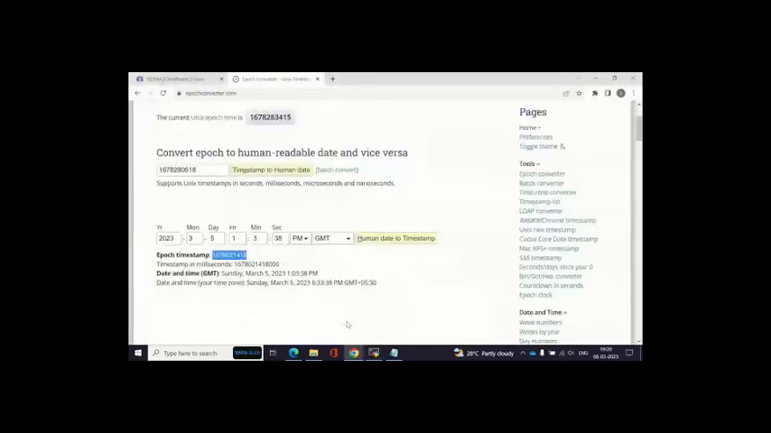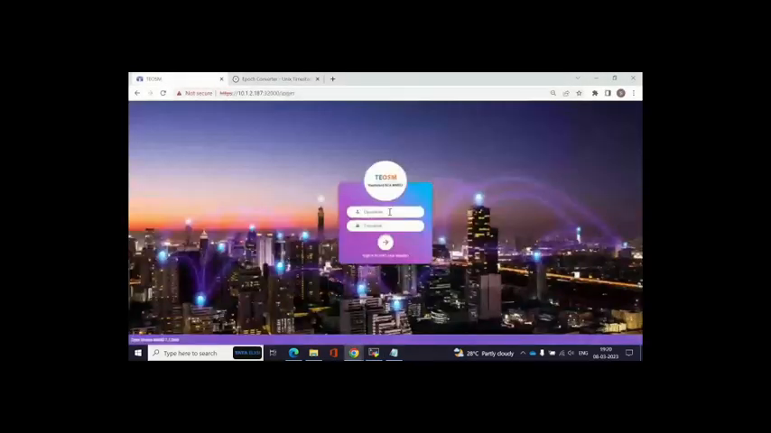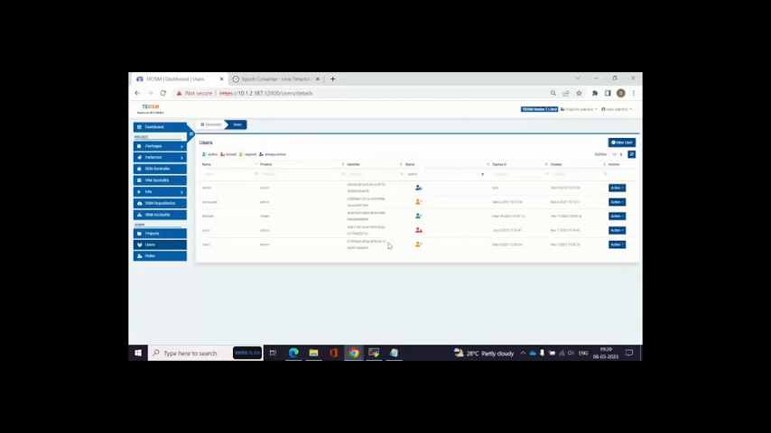Let's see what will happen for this user. This user has already expired, right? Let me log in with the admin credentials and see what happened to this user. This user has expired. How can I renew this user? It's very simple. Previously, since the user was locked, I could see the unlock option. Here, this demo user has turned into an expired state.